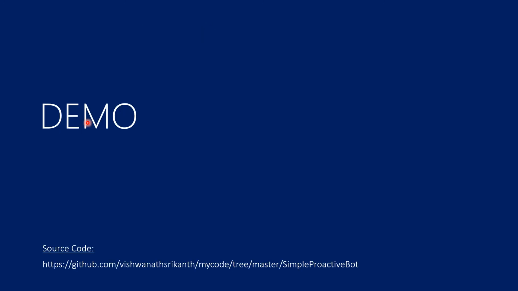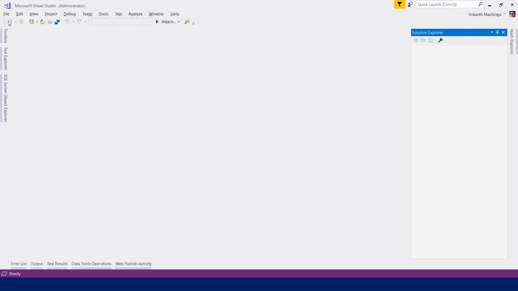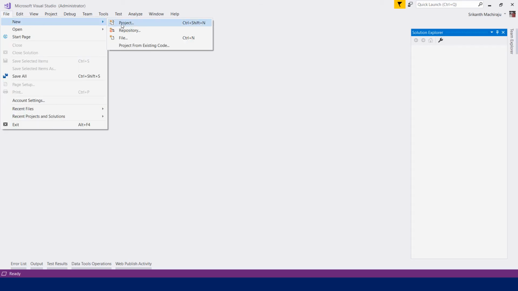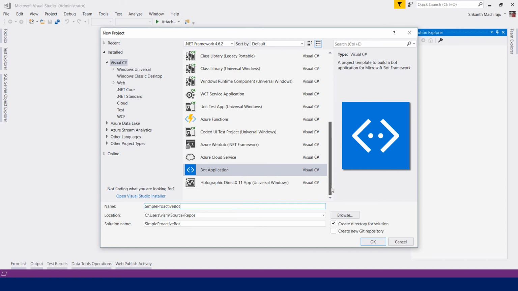Now, having said that, let's see how the application is built. I have Visual Studio 2017 here, and I'm going to create a new project. I'm going to name it Simple Proactive Bot. And if you're wondering how the bot application project template appeared here, just follow the prerequisites. You have a step-by-step approach to download the bot application project template from the GitHub and place it under the Visual Studio Templates folder. So I have created a project called Simple Proactive Bot.